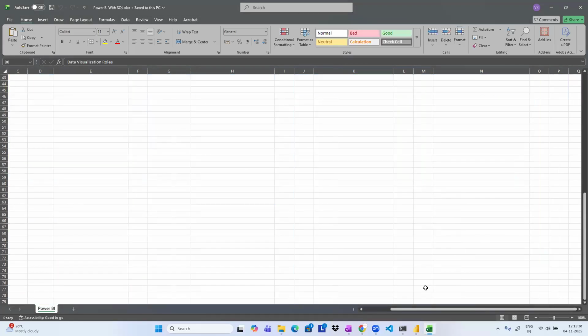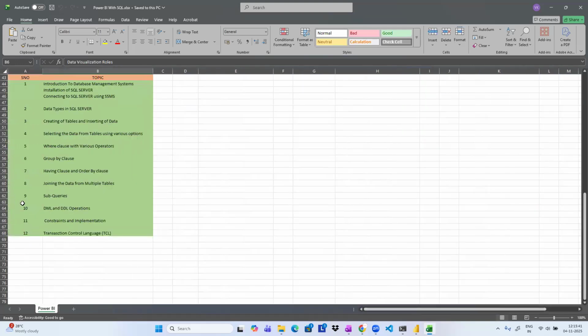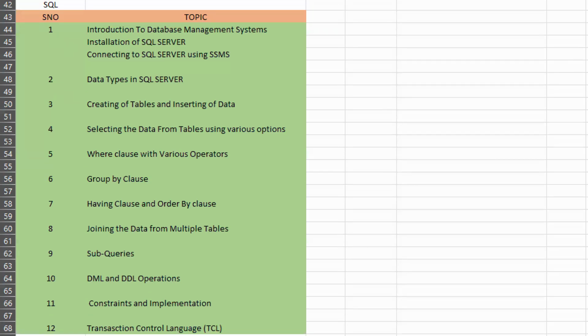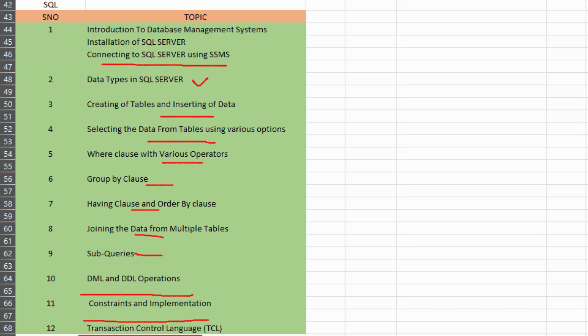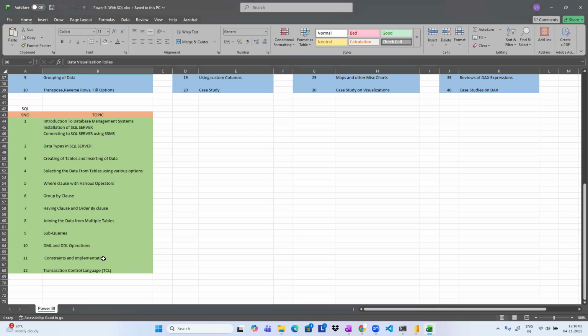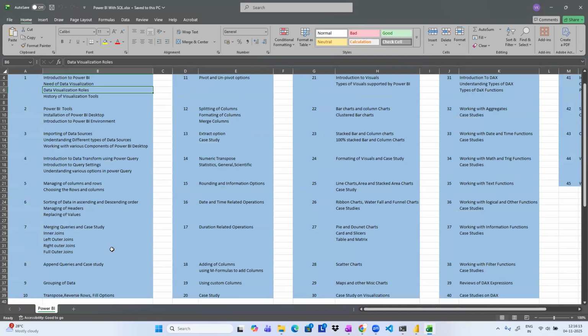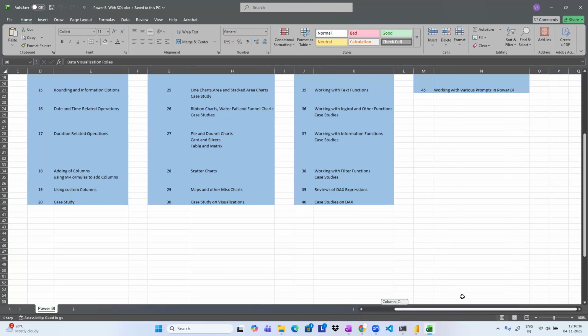Apart from that, here we have SQL Server also. Yesterday somebody raised a question about what topics we are going to cover. So these are the topics, guys. These are all going to be SQL Server: data types, creating tables, selecting data, where clauses, group by clauses, having clauses, joins, subqueries, DML and DDL operations, constraints and implementation, and transaction control language, guys. These are the main topics we generally require. I didn't write any subtopics, but these are the main topics which we discuss in SQL Server, guys. So this is the course content which we are going to discuss.